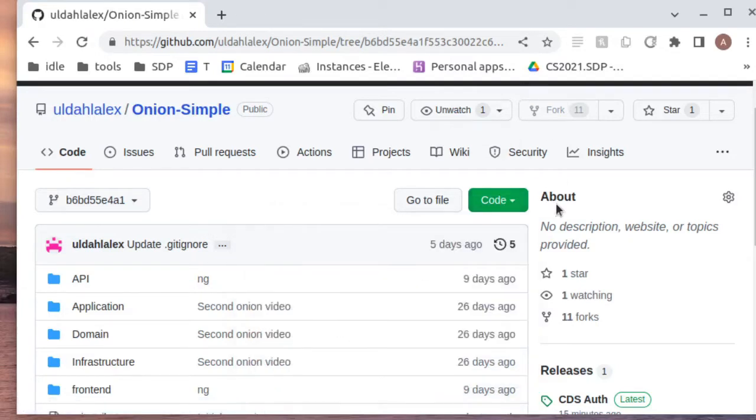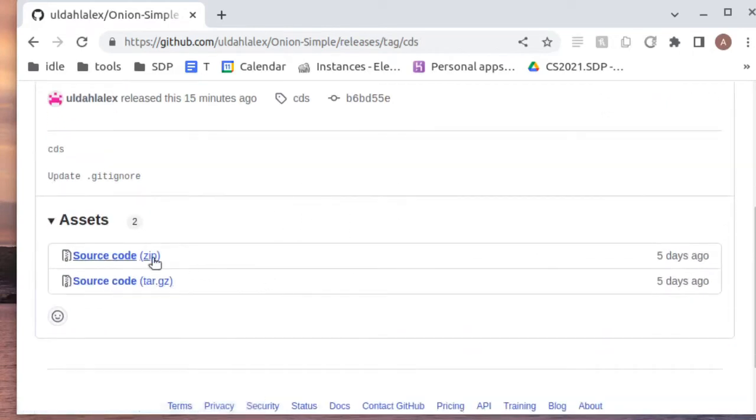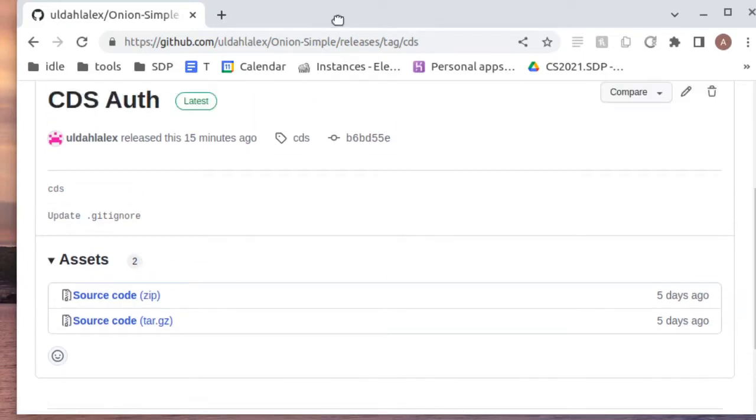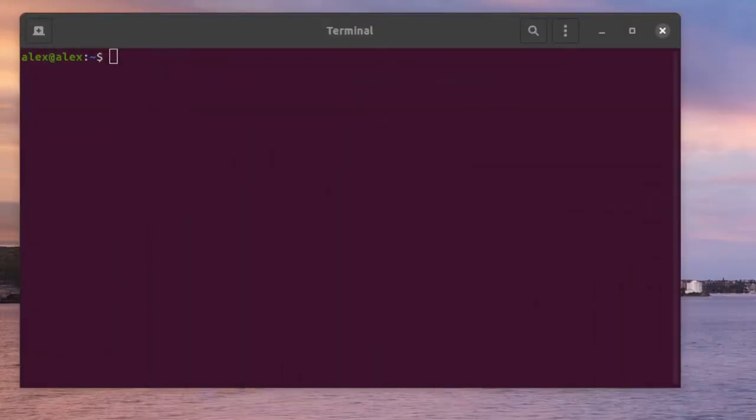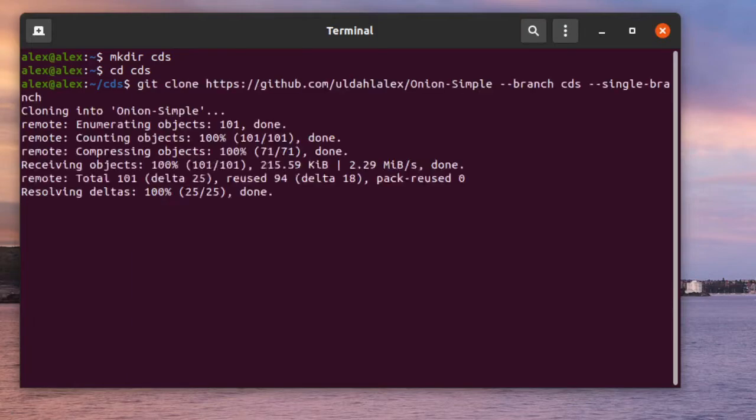Another thing you can do is you can go down here and you can see I have a release called CDS Auth. And CDS Auth just takes the source code at this point in time. So you get the same as if you download it with a zip, but you get it at a certain point in time always. Another thing you can do is you can still use the command line interface. We can just start off by making a repository, and I'm just going to call it CDS. We're going to CDS, and the command we're going to use looks like this.